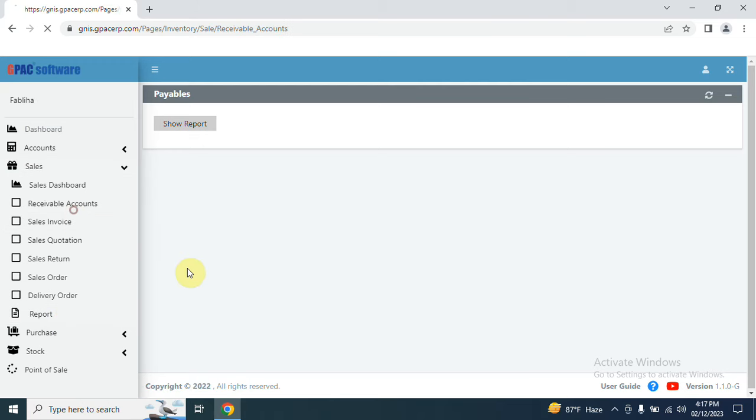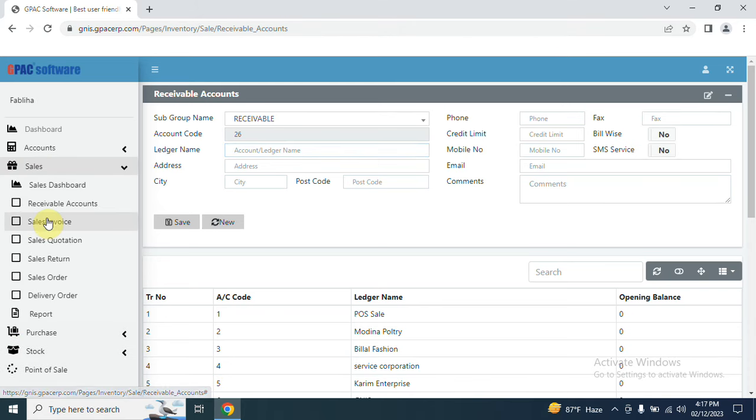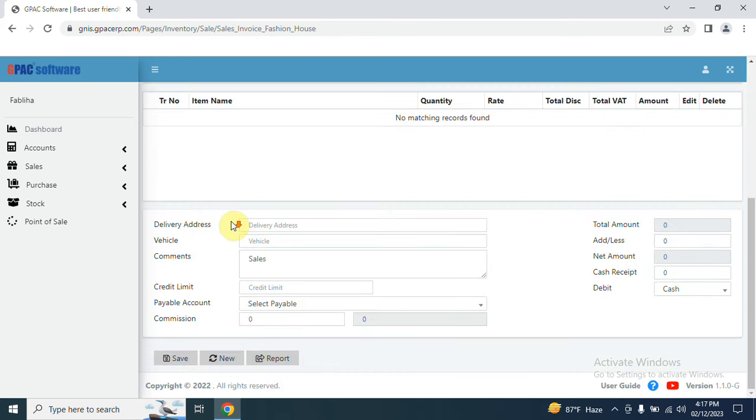I'm going to click on receivable accounts. You can see that receivable accounts can be prepared from this landing page. Then sales invoice: after selling any product, the user can provide the information of their sales invoice here, and they can generate their report from this landing page.